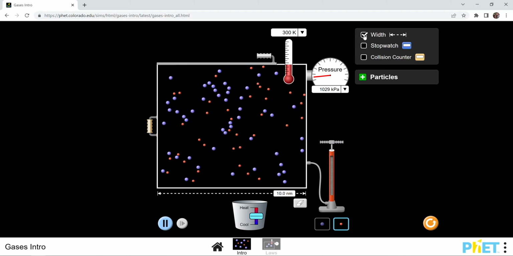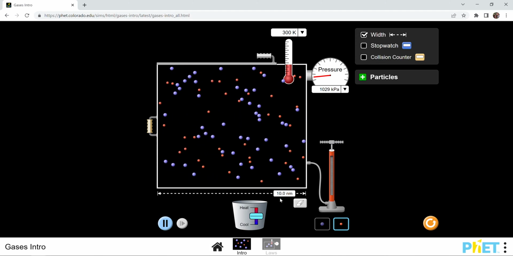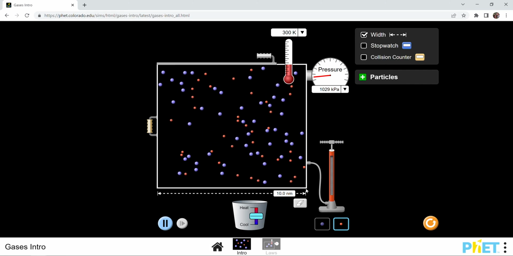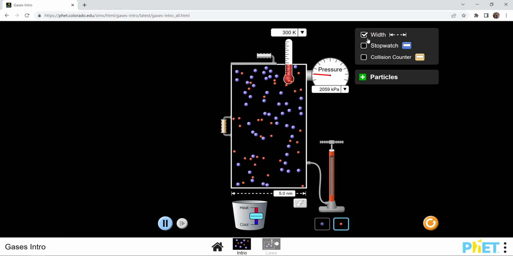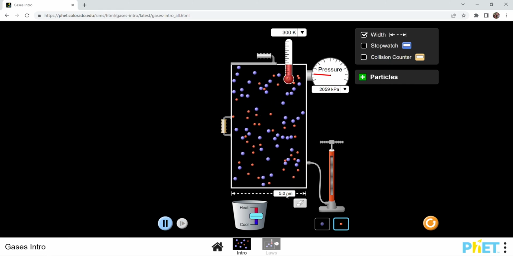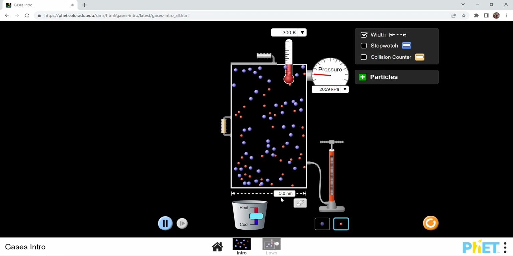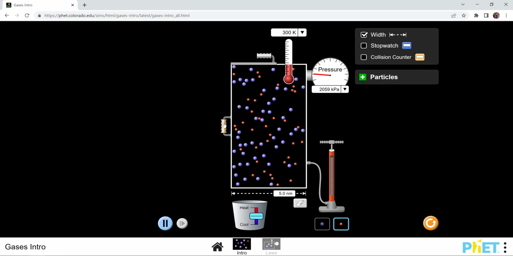I like to have the width box checked. It tells you how big of a box you have, and you can control the slider to change your volume. So knowing exactly that I have cut the volume in half helps think mathematically about what's going on.